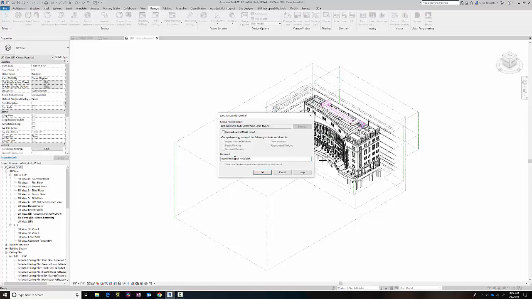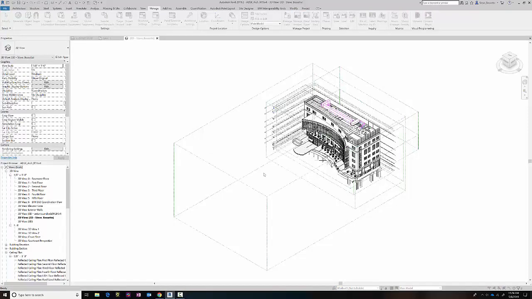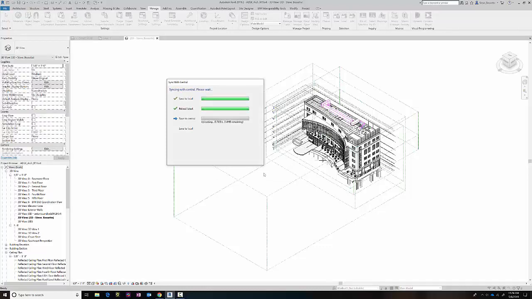It's also very important that you place notes in so that people know what has actually changed in these models. So you can see that I'm saving to Central. It's uploading all the information, that linked model, so that I'll be able to see that up in the cloud.